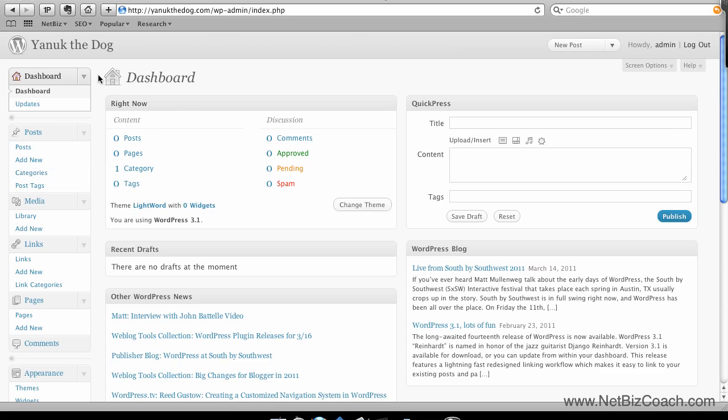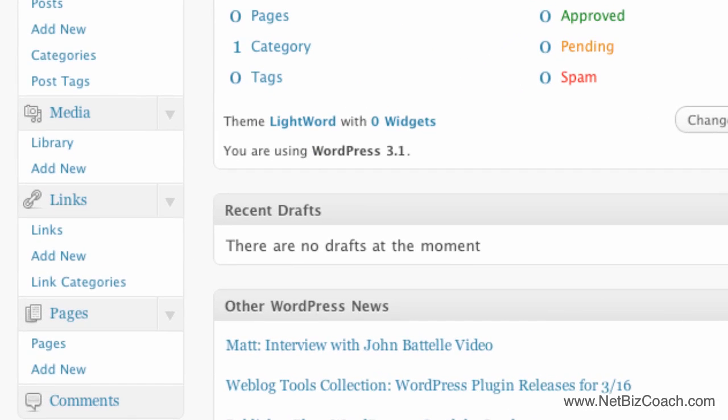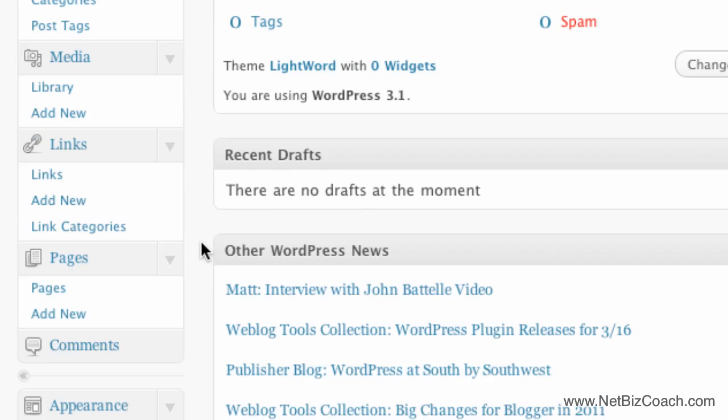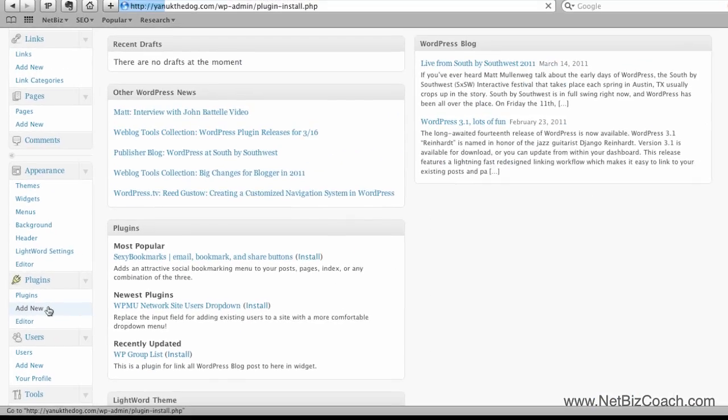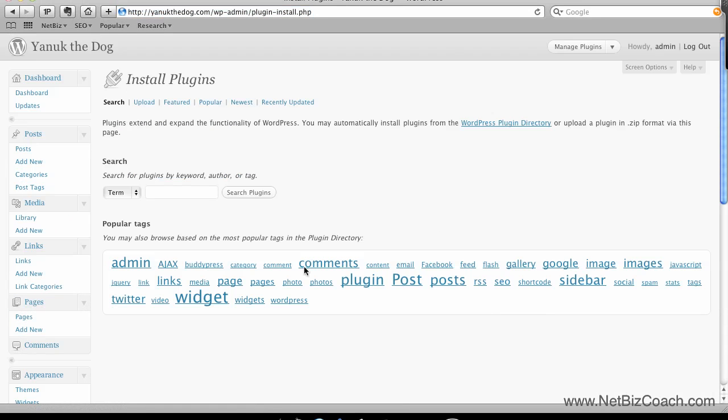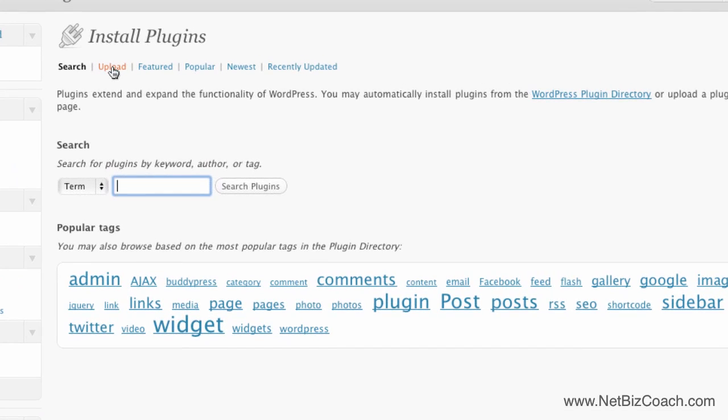So I'm at my dashboard of the Anouk the dog site, and if I scroll down to my plugins, I can select Add New, and it's going to take me to a search plugins page. I can also upload any commercial plugins that I've purchased. Things like that. So in this case, I know what I want. I've done a little research.